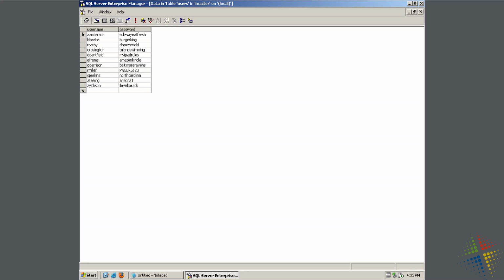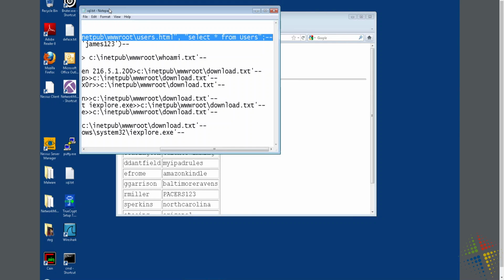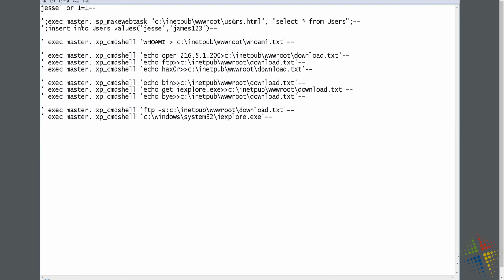We could have done quite a few other commands. For instance, we can see in our SQL.txt file here, we have a couple of different commands. The next one is an insert into users, so we can actually create additional users in our database. We can run a whoami command in order to find out which user the SQL database is running as. Once we know who the SQL database is running as, we can make some assumptions as to their permissions.